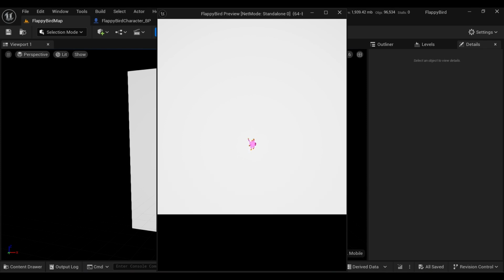Okay, so that's it for the tutorial. We now have a flapping, whatever this is, a beholder, not a bird.